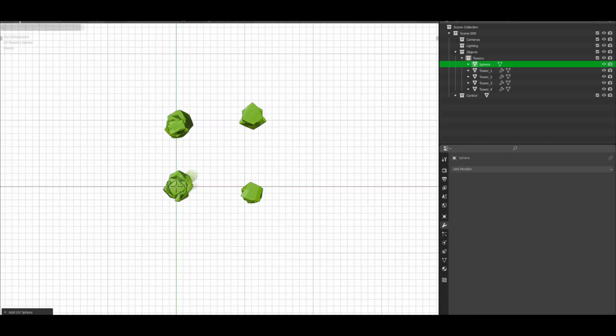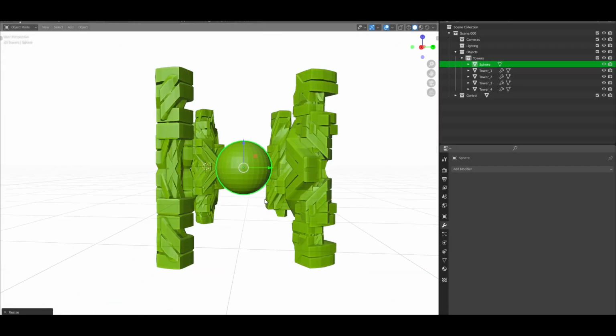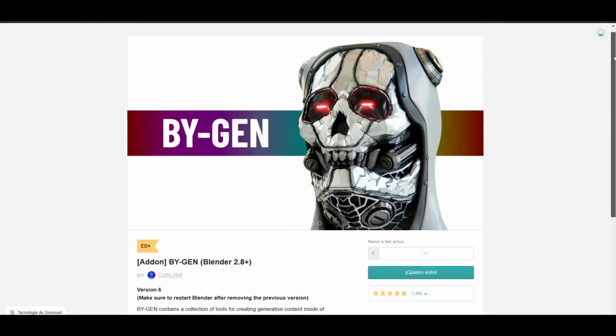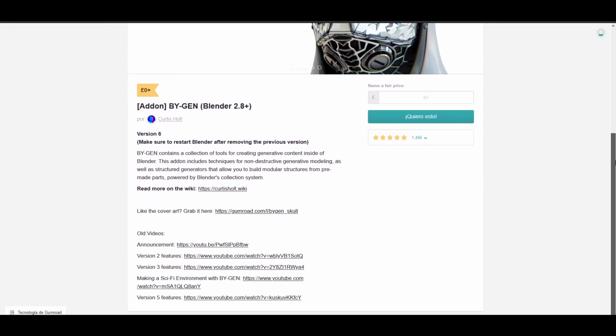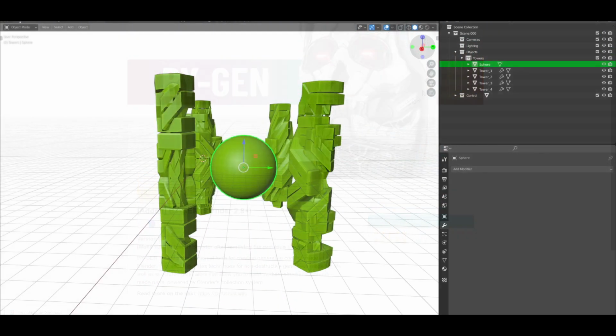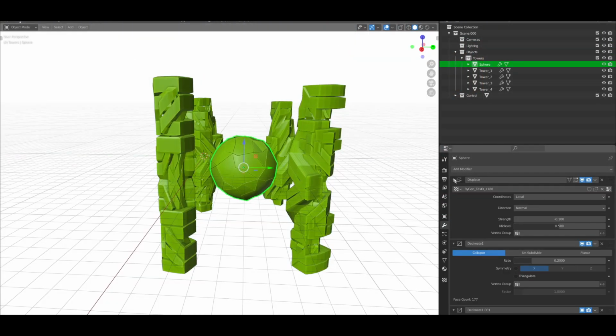To make the round building in the middle, create a sphere, and to give it a more spatial appearance, I will use the tool created by Curtis Holt, Bigen. To install the add-on and for more information about it, I will leave the link in the description. To give the look we saw in the demo, I will use Bigen's hard surface faceting style.